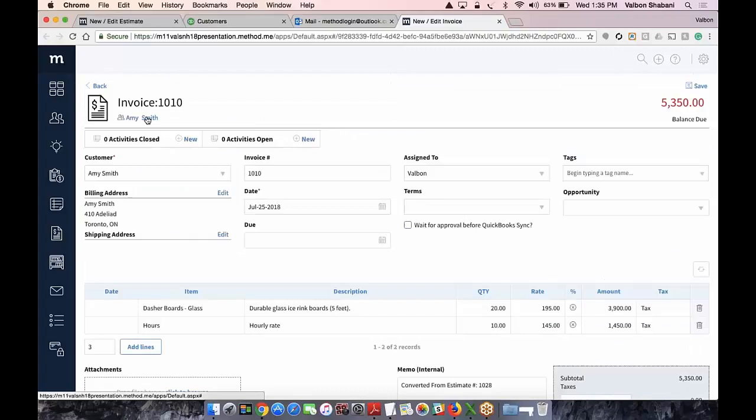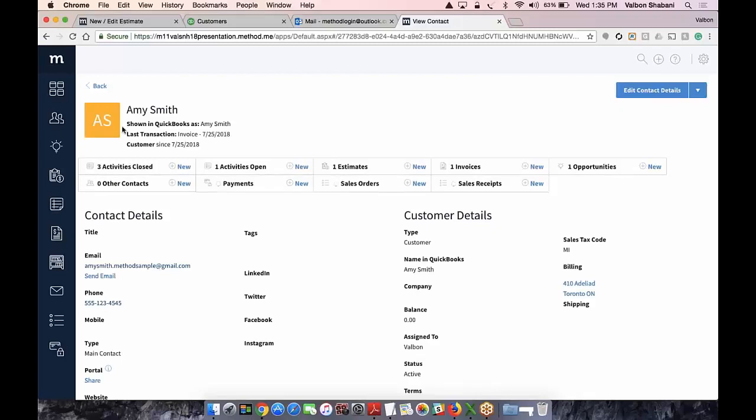It's actually taking Amy Smith, converting Amy automatically from a lead to a customer. Now it no longer says will be shown in QuickBooks. It says shown in QuickBooks. There's no more customer lead status because now it's a customer. And now we see Amy's full profile with estimates and invoices.